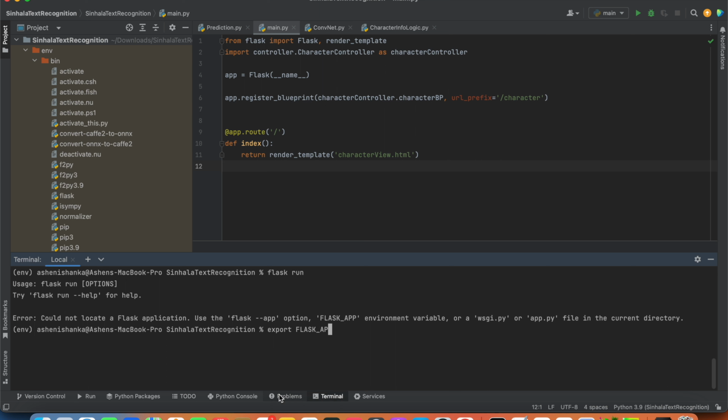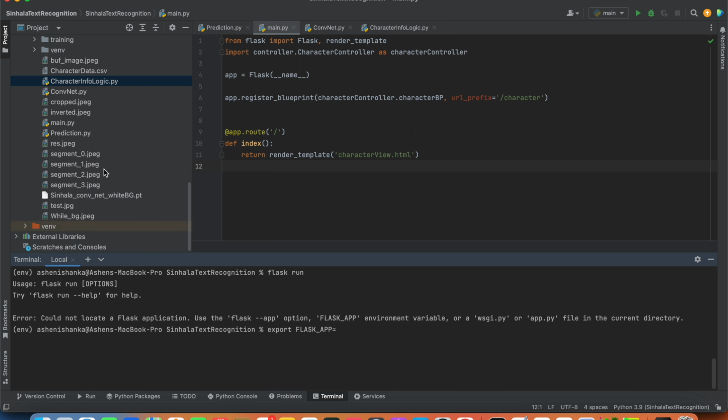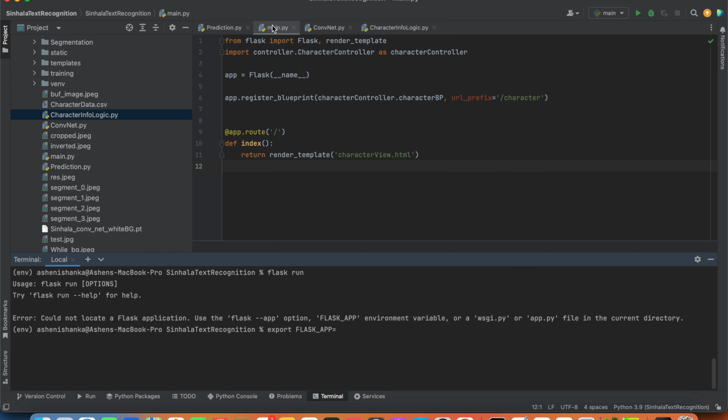this one, and set that equal to the Flask file name here. For example, in this case I have this main.py, which includes this app.route, and it is creating the Flask app here. So we can say the file name is main.py.